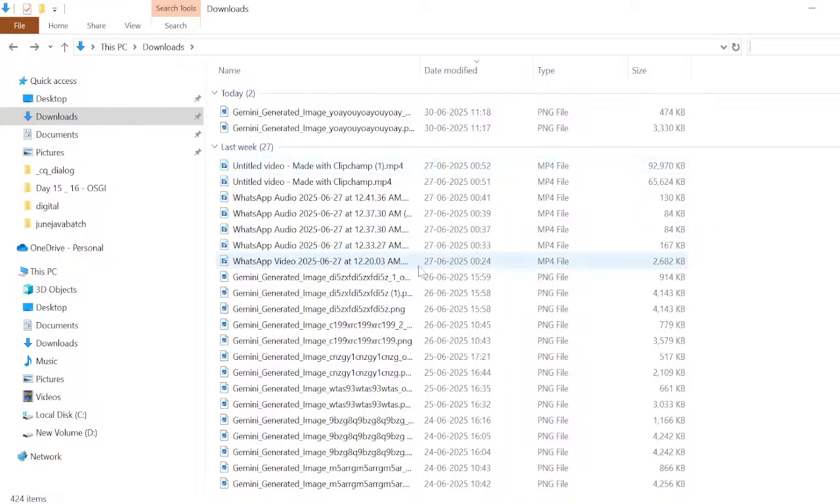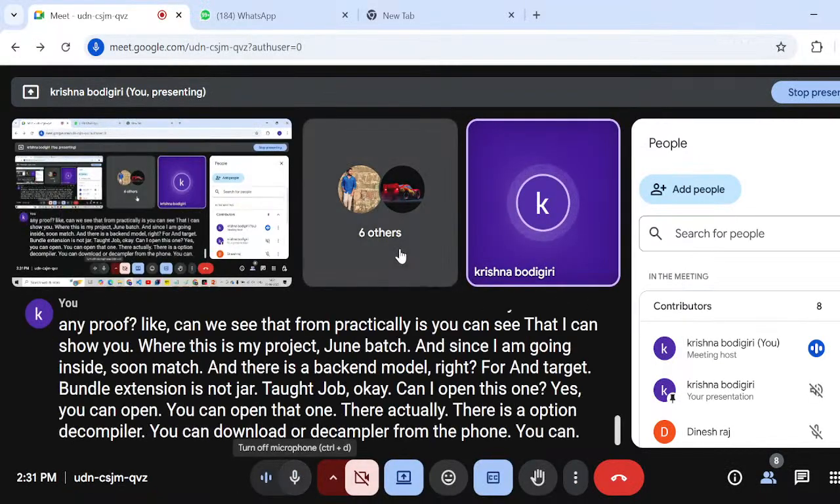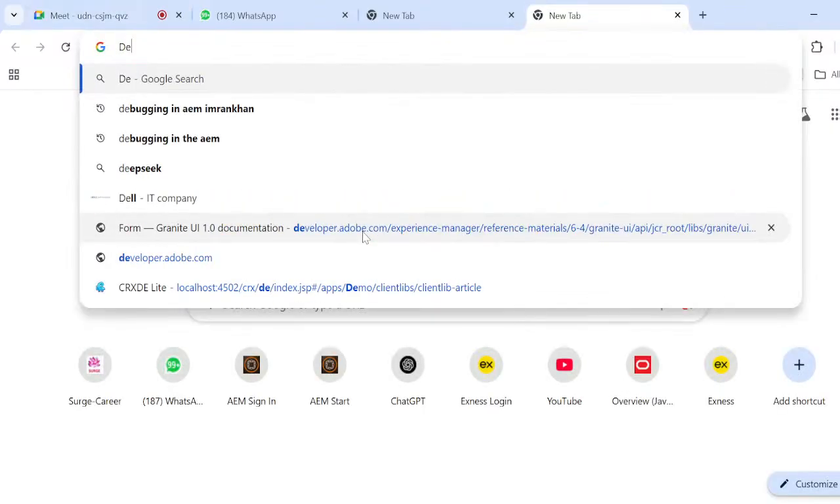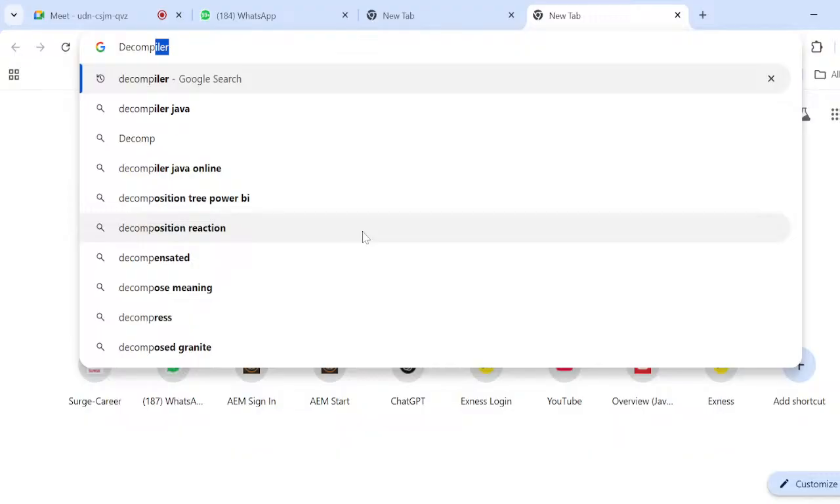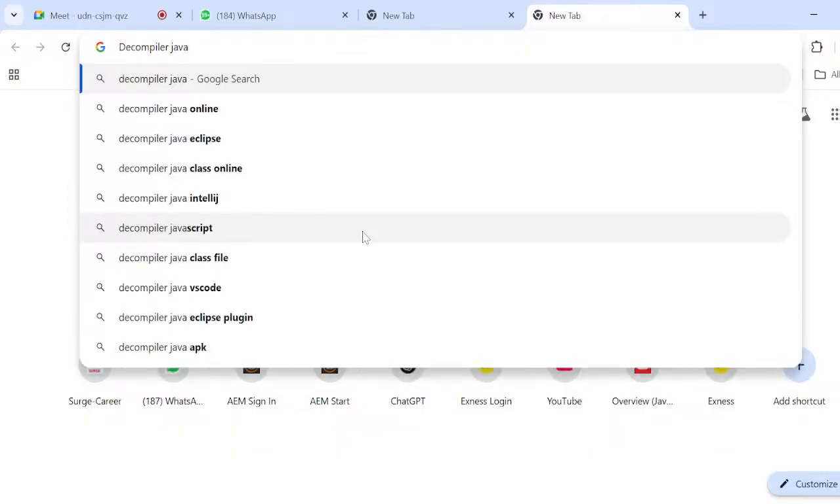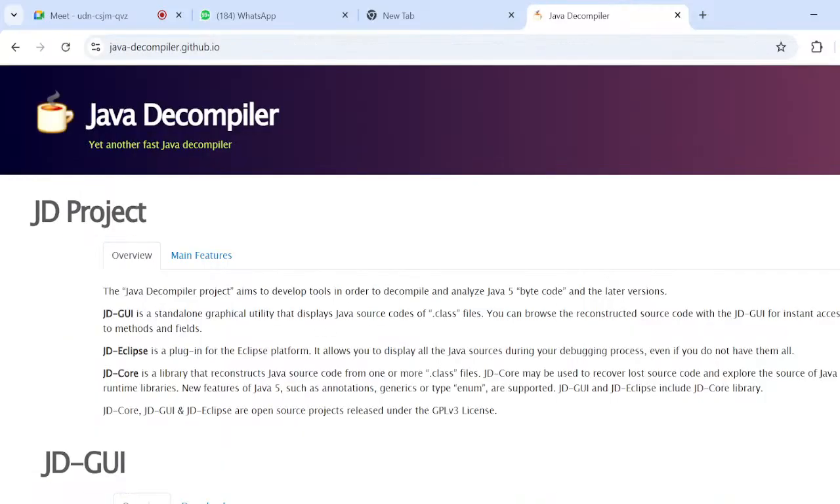You can download a decompiler from Chrome. In my case, I am downloading the decompiler from Chrome. Simply search for the Java decompiler, and I am downloading it from Chrome. In your case also you can download.